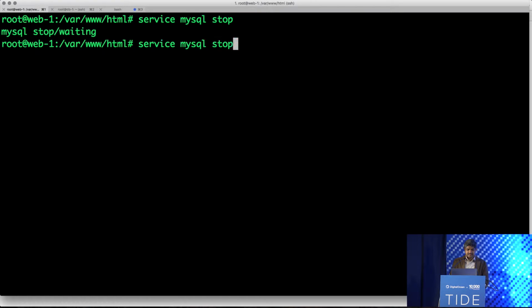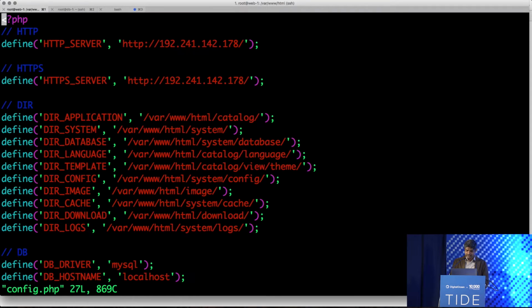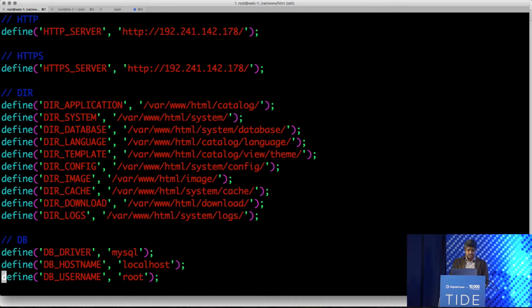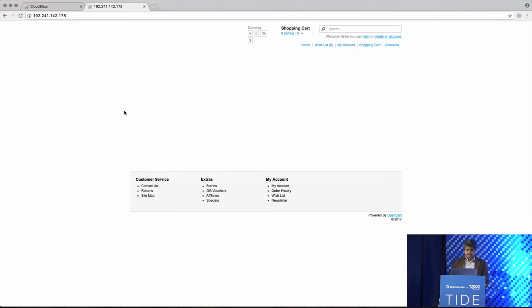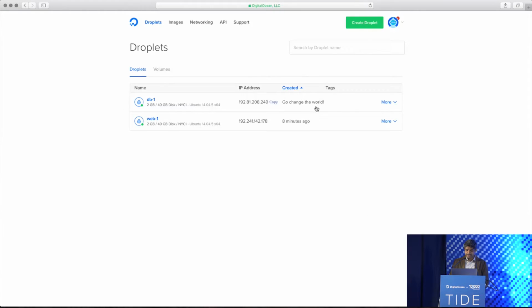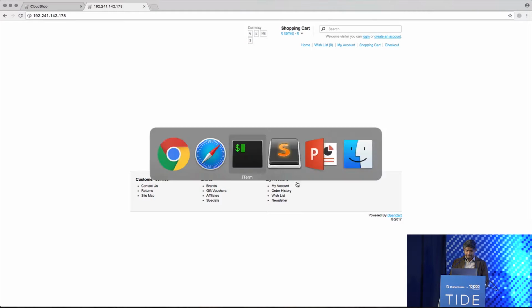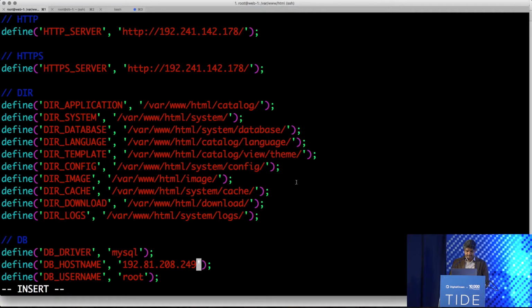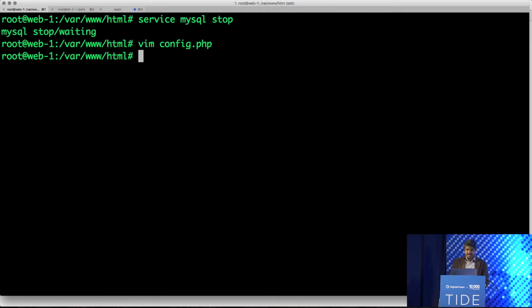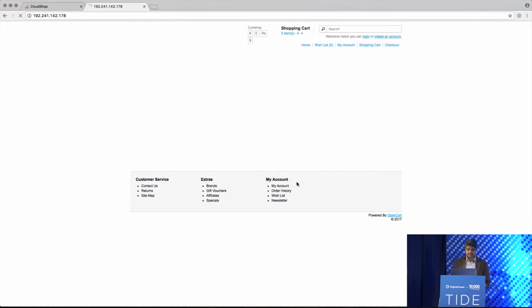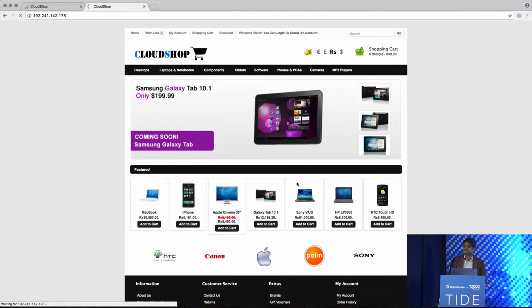Now I come back and fix this in my configuration file. So in the configuration, I'm going to replace localhost, which the web server was talking to the database through this connection string. And I'm going to get the IP address of our database server, paste it here, and come back, do a refresh. Okay, now it's back in action, right?